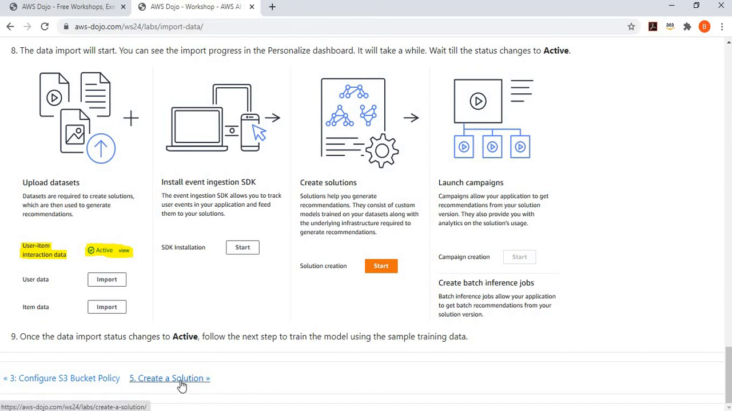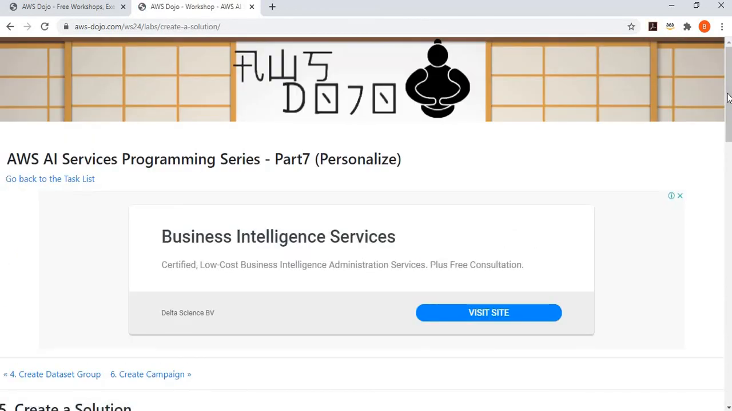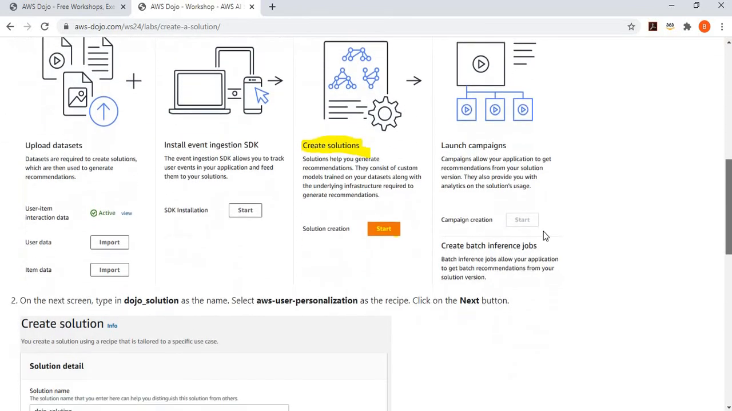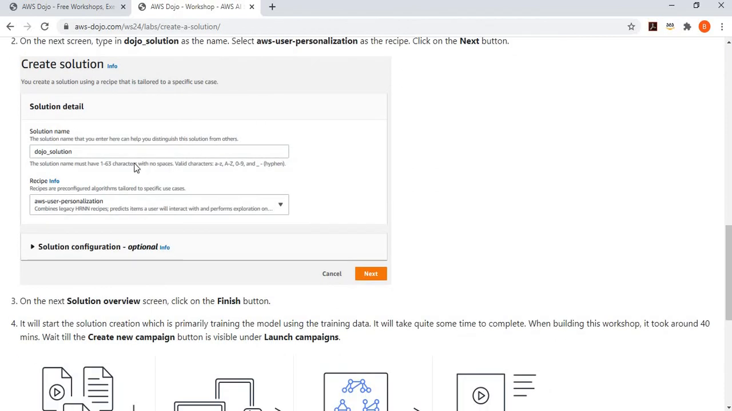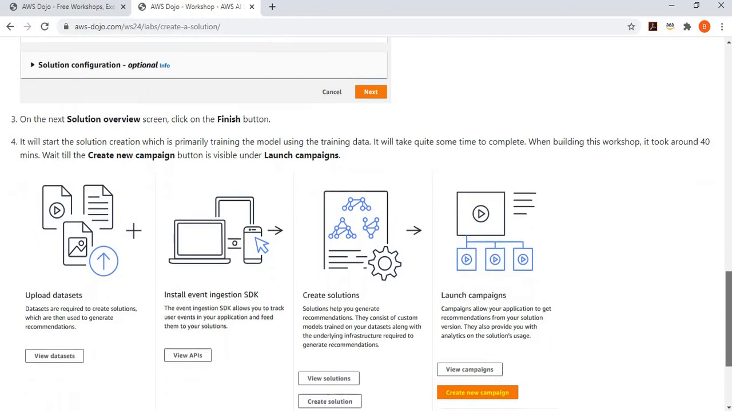So you click on creating a solution, and then it says, okay, let's start the creation of the solution. This is pretty straightforward. All it asks for is, this is the Dojo solution, and then this is my recipe. So remember there are three types of predefined recipe available. Since here we are looking for providing recommendations for movies for a particular user, we are looking for the AWS user personalization as a recipe. And we select that as a recipe, and we simply say, okay, now let's finish the solution.